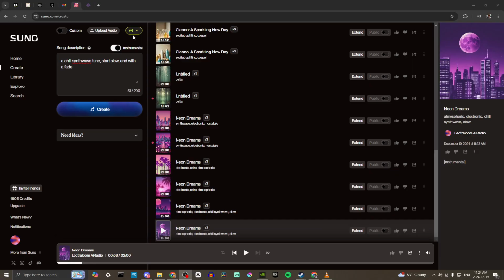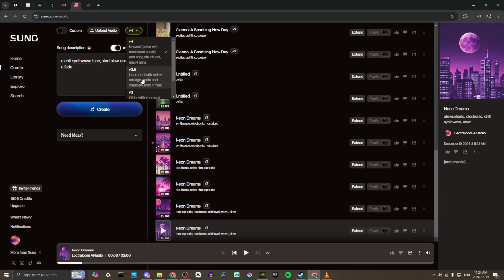And another thing here to make sure of is your version. If you have access to version 4, then you want to make sure that's on. Otherwise, it should default to 3.5. But if you happen to be on 2 or 3, then you're probably going to want to go up to 3.5 because the output is better.